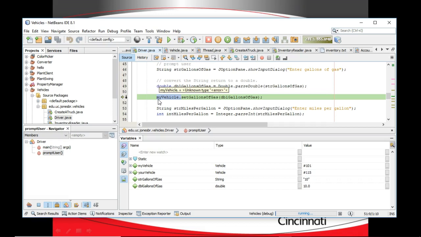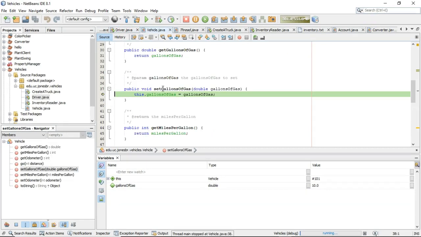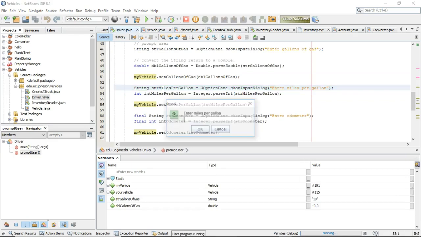Probably your own. And that's what this myVehicle variable means: you're setting the gallons of gas on your own car, not everybody else's car in that gas station. So when I choose F7, look at the tabs across the top here, and you'll see that control goes from Driver, F7, over to Vehicle, because we're making a call from the driver object to the vehicle object, and then back to driver again. Let's watch that happen again.